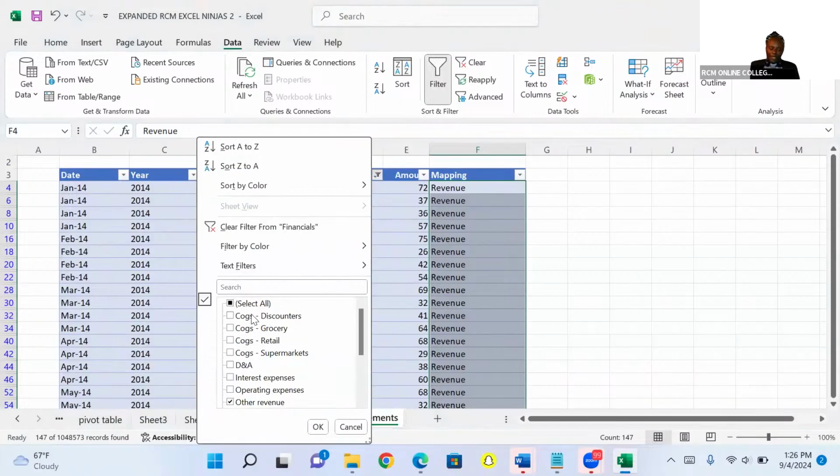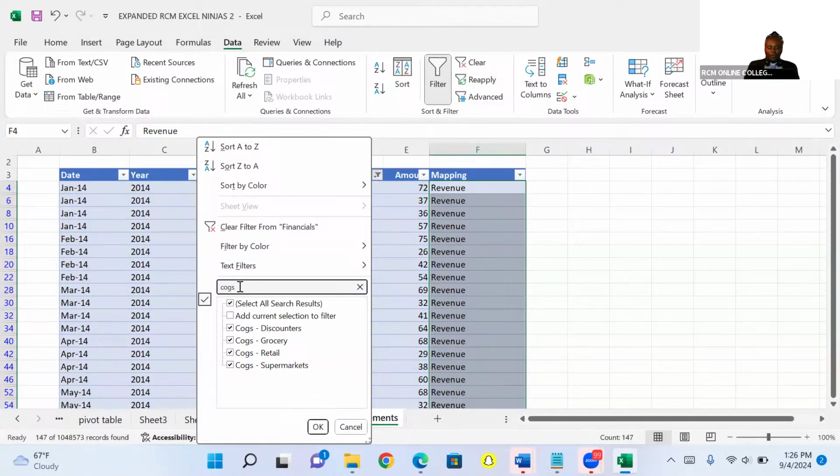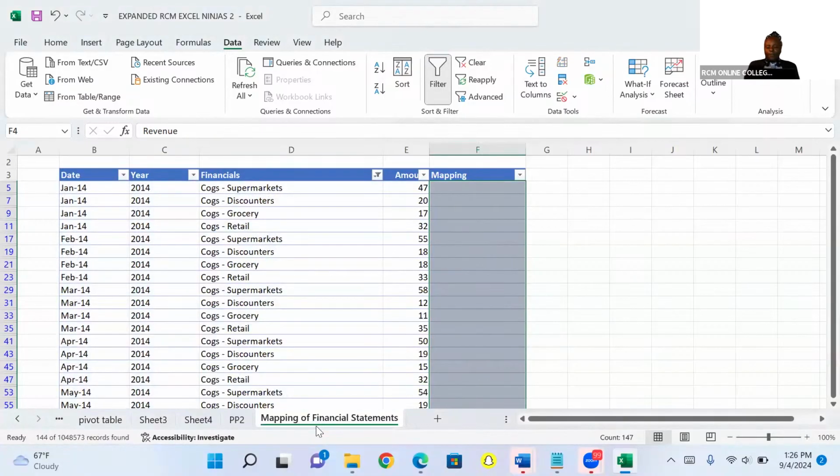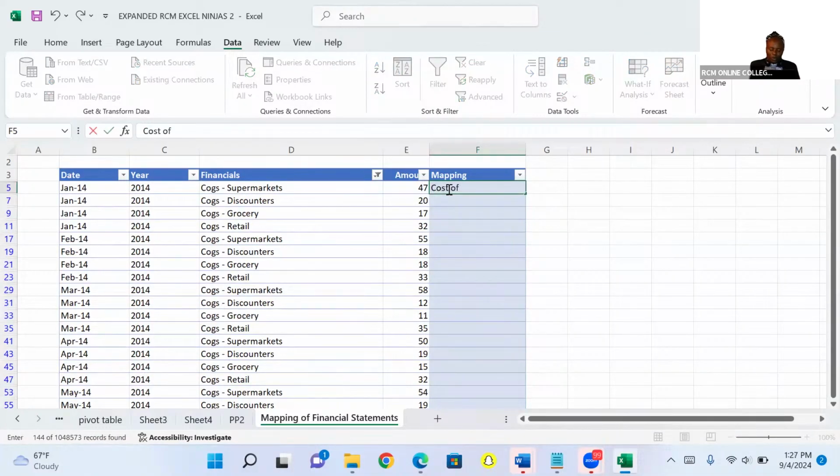I can see them here, the COGS. COGS are cost of goods sold. Now that I've written COGS there, I can see that all through here I have COGS, but I don't want COGS which are separated. I would want just one line item, not even called COGS, but cost of goods sold.